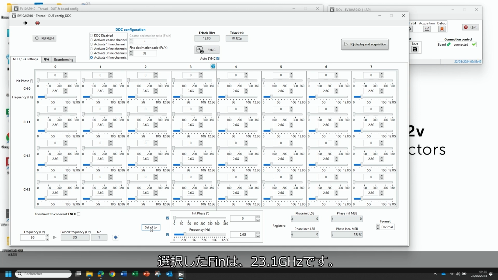The FIN selected is 23.1 GHz. The NCO frequency chosen allows to easily visualize the delay on the IQ plot. Another way to set the parameters is to do it value by value in the first column of the table. Click on Sync button to synchronize the phase of all channels. At this stage, we have only set the NCOs. Now we will focus on the beamforming tab to set the gain and delay on our 4 channels.